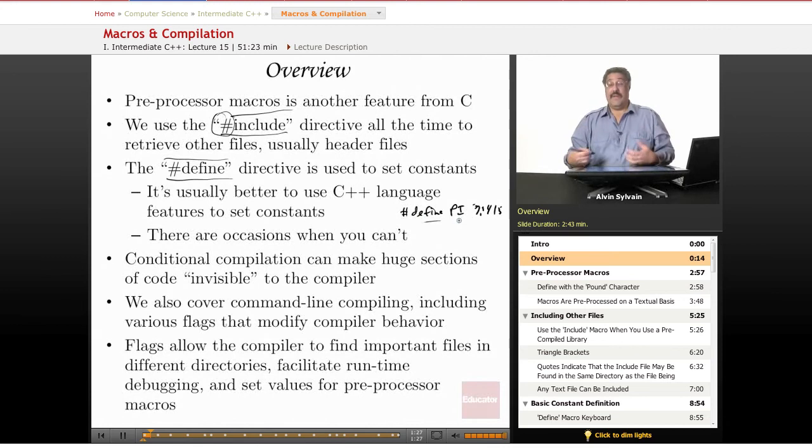Now in C++, you would use a constant instead, because that way you get a type. You'd say const double, and then pi, and then equals whatever it's equal to. So it's usually better, with many of the macros that are available to you, to use a C++ language feature. There are occasions when you can't, but when you can, you should use them.